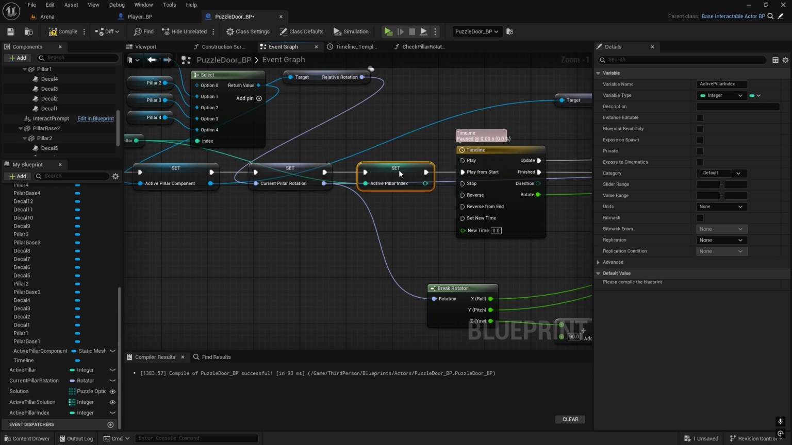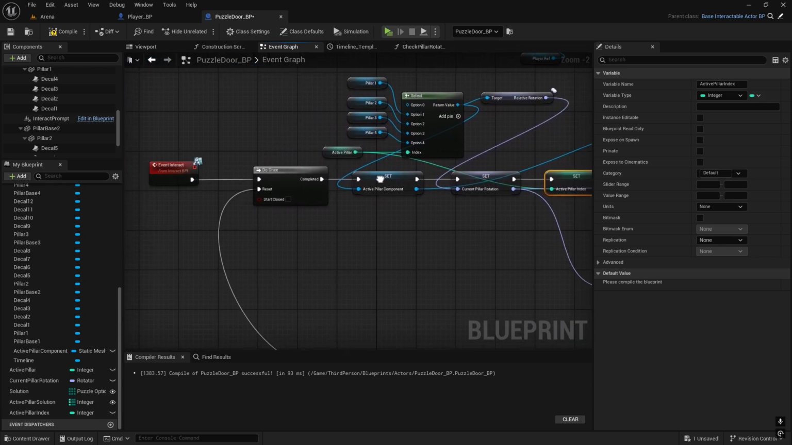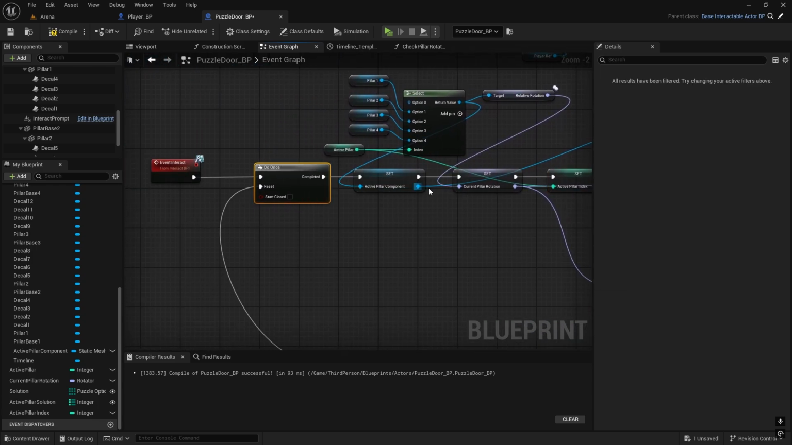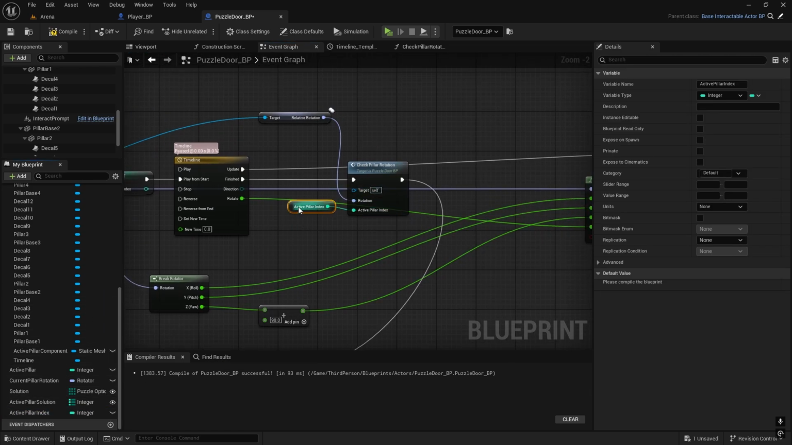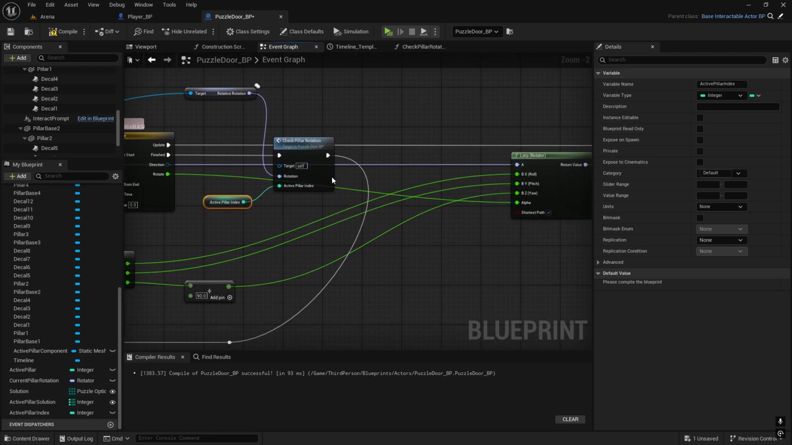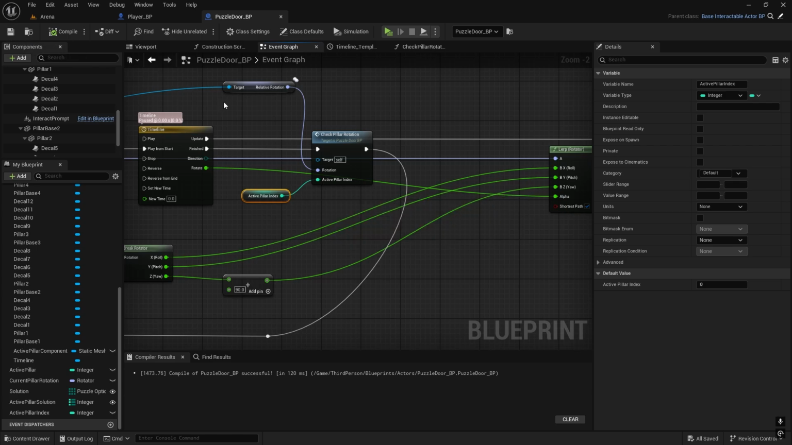And I play from start. That means we saved it, and we can only do it once before we switch the pillars, and then we can just connect it here, active pillar index. And now we do have it checks the rotation and set it correctly in the map array.